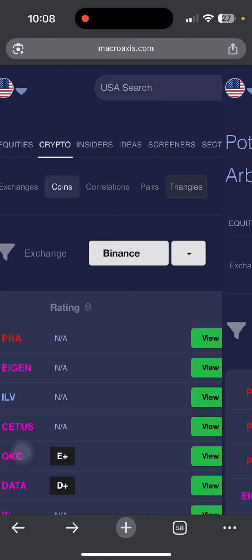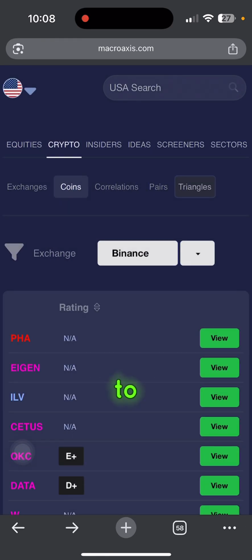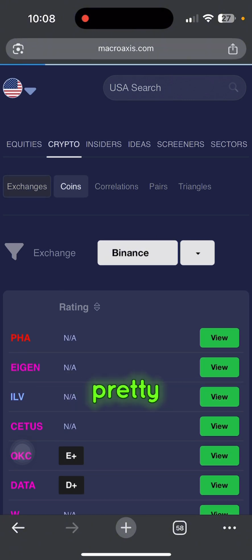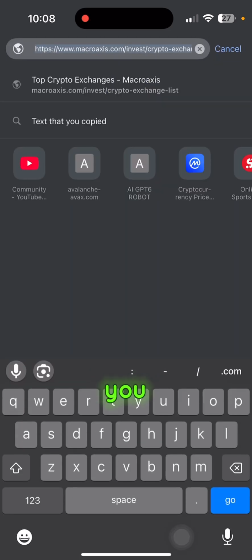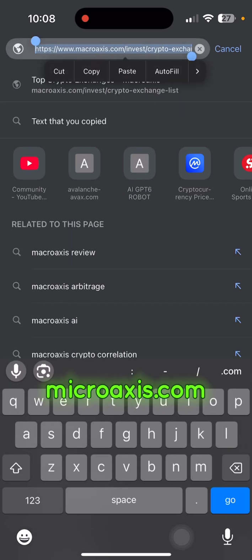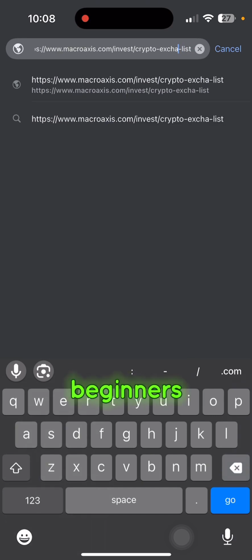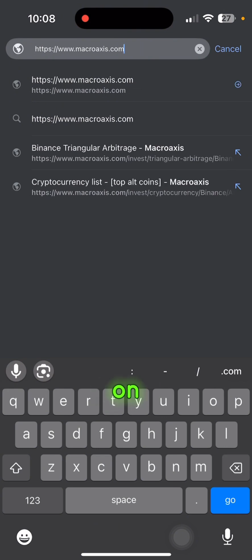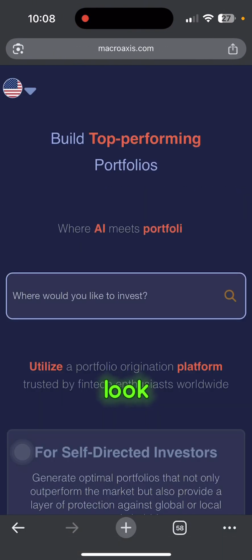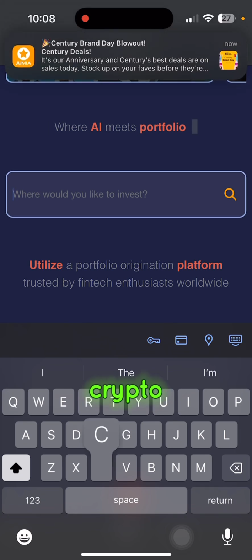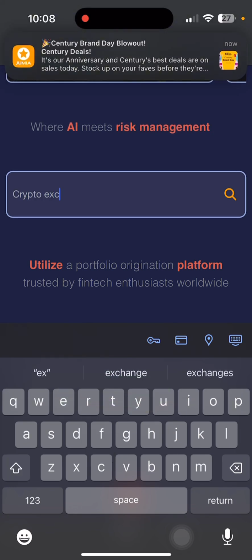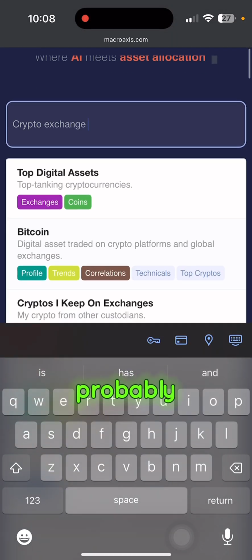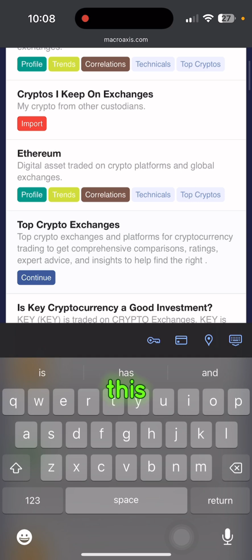Just head over to microaxis.com. The process is pretty straightforward. Once you open up microaxis.com, for the sake of beginners, let me show you how to do it from scratch. This is how it will look. Then you search for crypto exchanges. Once you've done that quick search, you scroll down and click on this one.